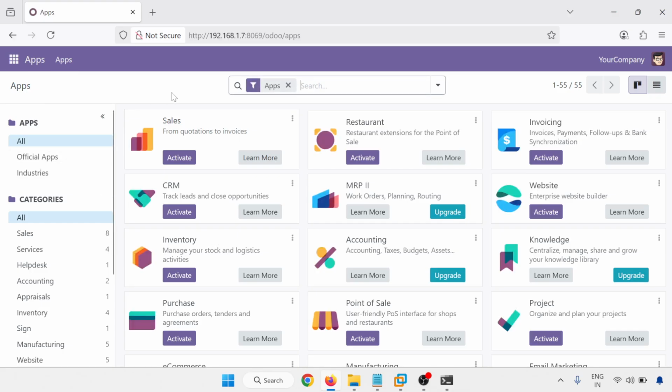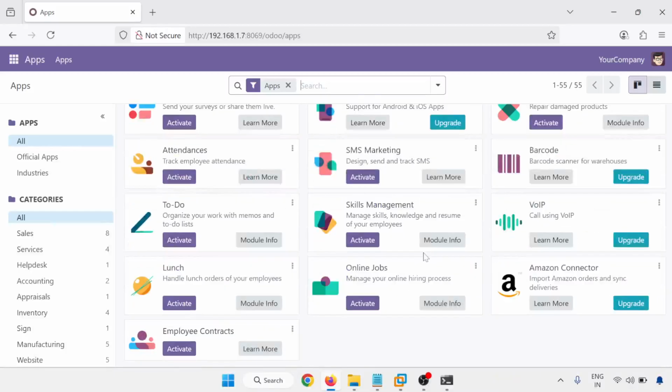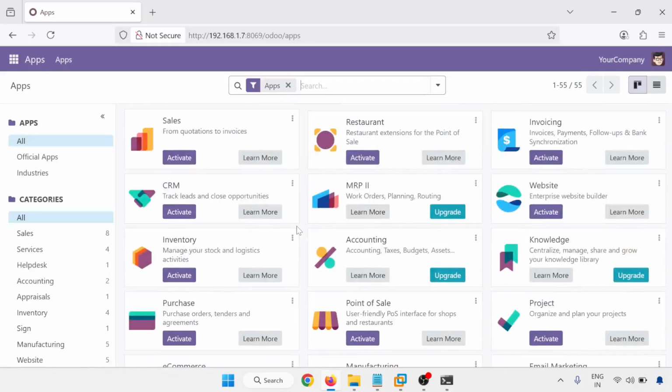So open there. There are too many apps there, like sales, restaurant, invoicing, CRM tool, MRP, website, inventory, accounting, and too many tools. You can activate whichever one you want. Just like I'm going to activate the sales. Okay, so loading. Wait for a few minutes.